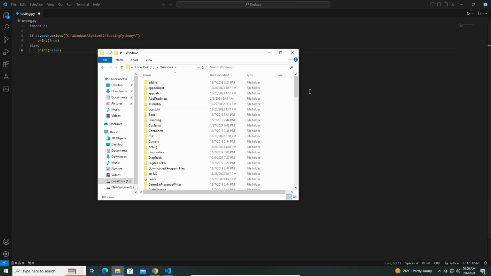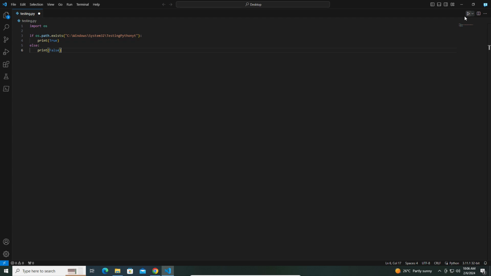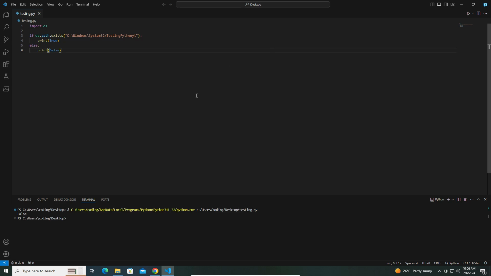you can see guys, our folder exists in this System32 folder. So let me run the code. Let's see, it should print true, but let's see what happens. See here, it prints false.